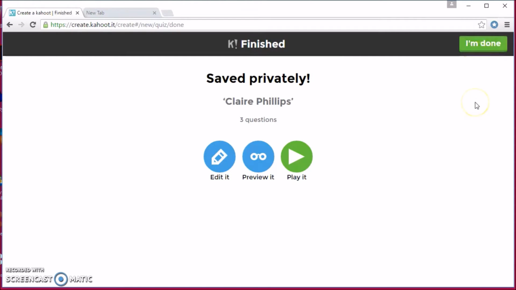You will see that there are 4 options on this screen. 3 are in the form of buttons across the middle of the page. Edit it if you need to make any changes to your quiz, add new questions, take away questions, preview it. That way you can see exactly what the students are going to see when they play the game. Or if you're ready to go ahead and play it with the students, you can definitely choose that option of play it.